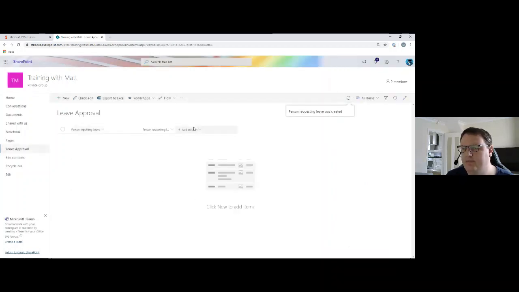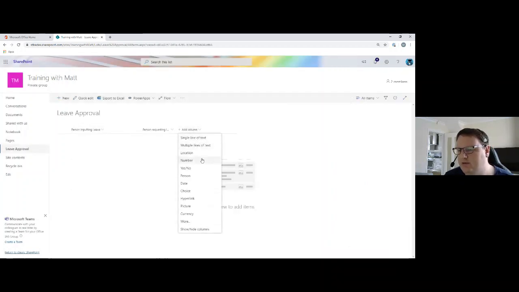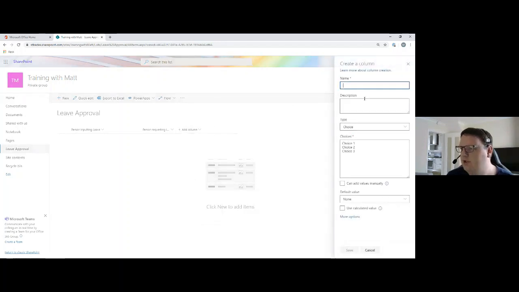So click save there. And I'm going to have a drop down choice for reason for absence, no, reason for leave. And the choices are going to be holiday, medical, and other. We'll keep it simple for now.